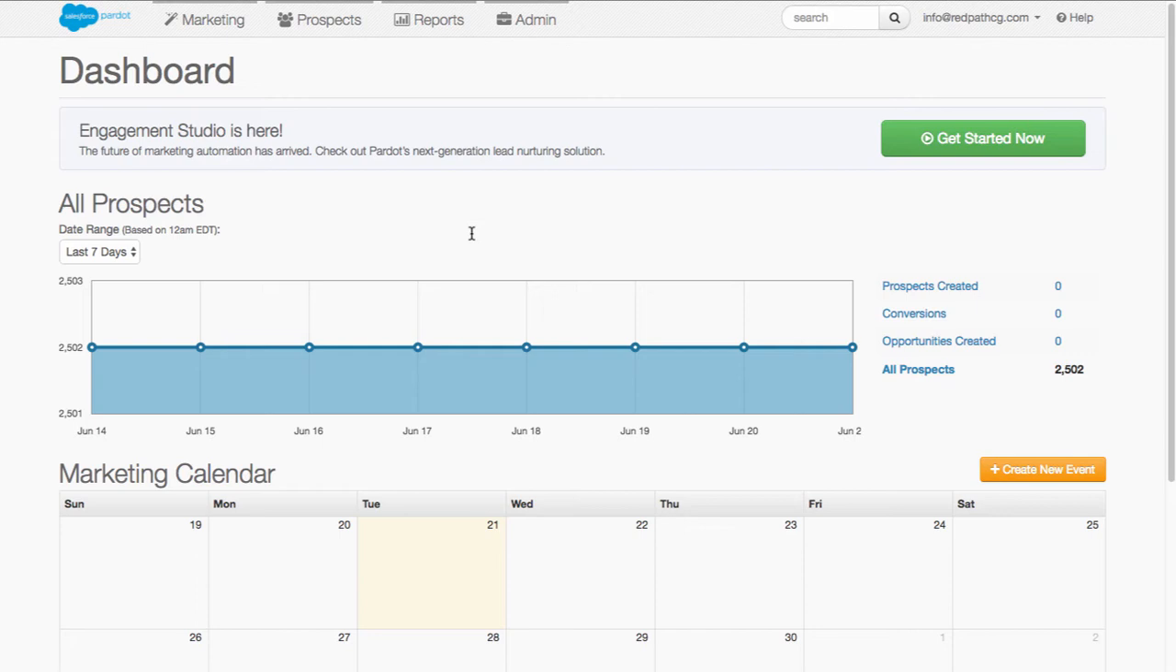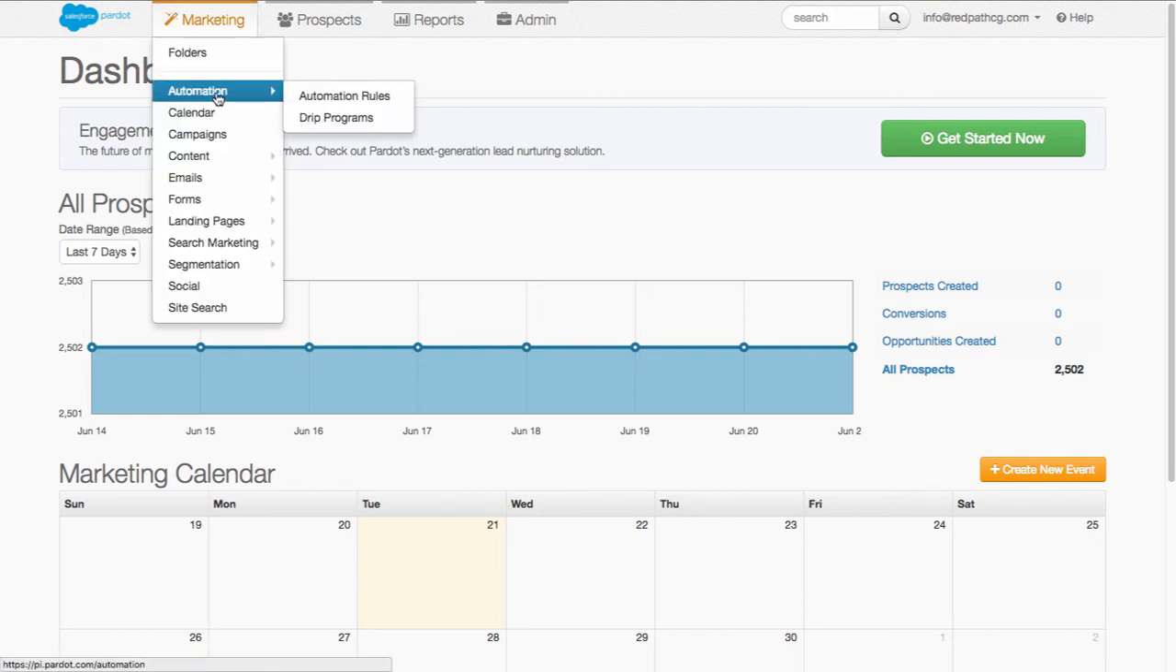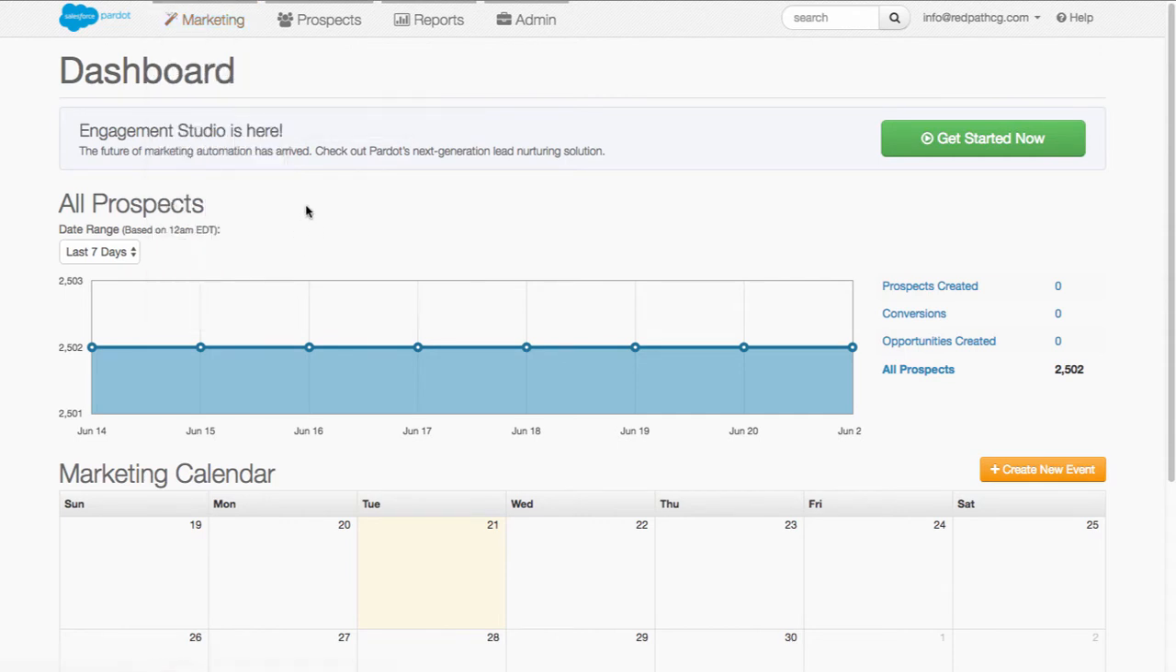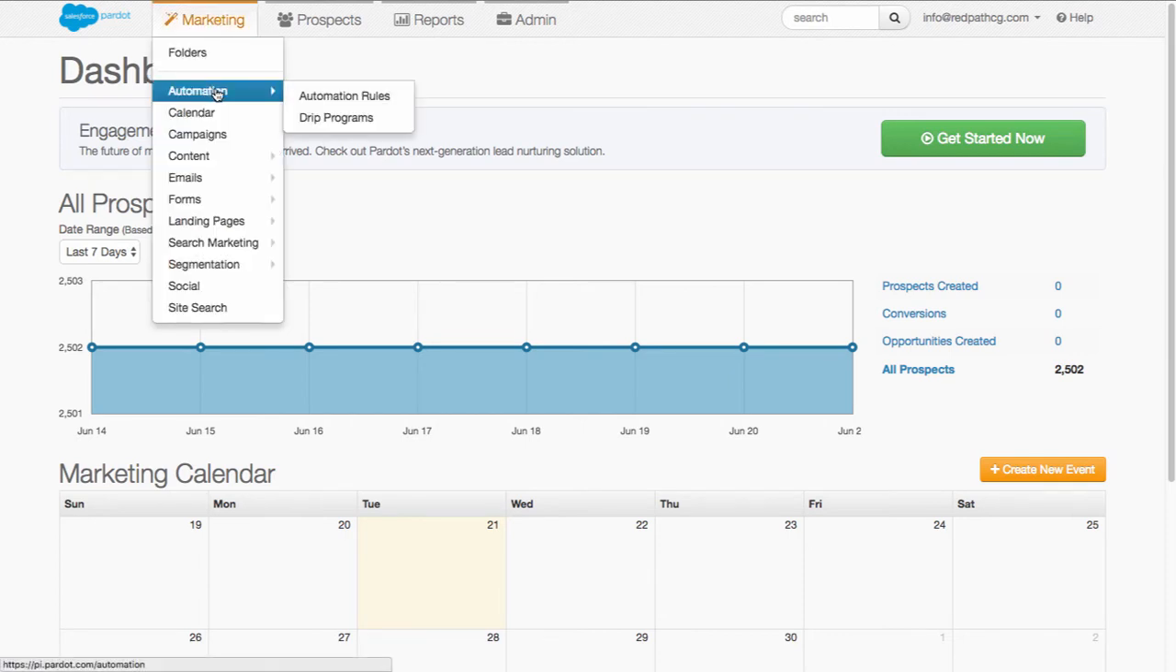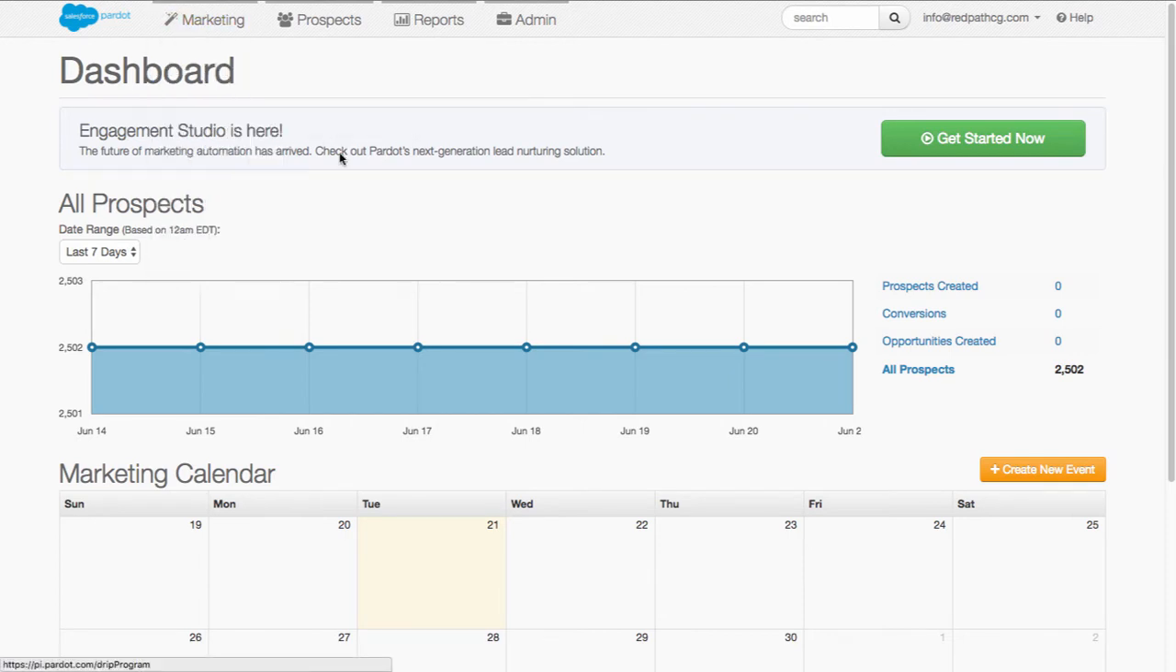And today, I want to show you the new Pardot Engagement Studio, which was just announced today, June 21st. If you are an existing Pardot customer, you will still have access to your old drip programs, as well as everything with the new Engagement Studio. But if you're a new Pardot customer, you will not have access to the old legacy drip programs. Instead, you will only have access to the Engagement Studio. So this product is now available for all customers.